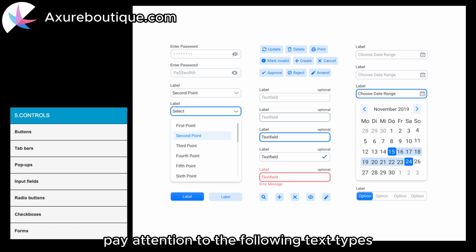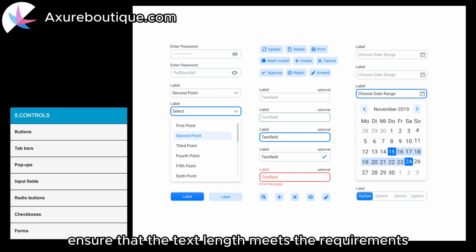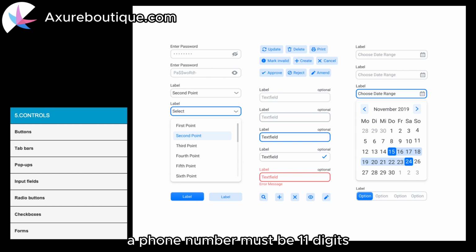For input fields, pay attention to the following. Text types, consider the allowed characters, such as letters, numbers, spaces, and special characters. Text length, ensure that the text length meets the requirements, for example, a phone number must be 11 digits. Input methods, evaluate if input should be done on the current page or through page switching, if pasting is supported, if line breaks are allowed, if input content should be hidden, and if voice input is supported. Prompts, confirm if there are default values and pre-filled values, as well as prompts and guidance for invalid input.